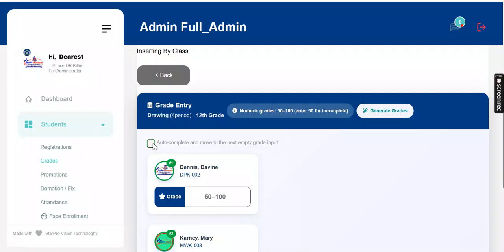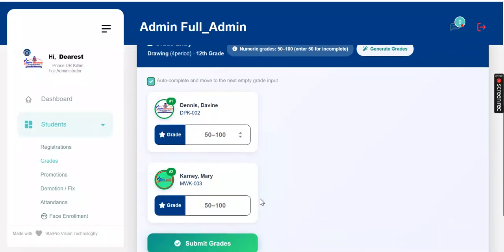Here is one. It's auto complete and move to the next empty grade input. So what this does basically is that once you activate this and you tap two numbers in this particular box, this particular input is automatically going to move to the next student. That is, once you tap two numbers here, it means that the grade for this particular student is finished and we move to the next number, because grades are mostly two numbers and three numbers for 100.